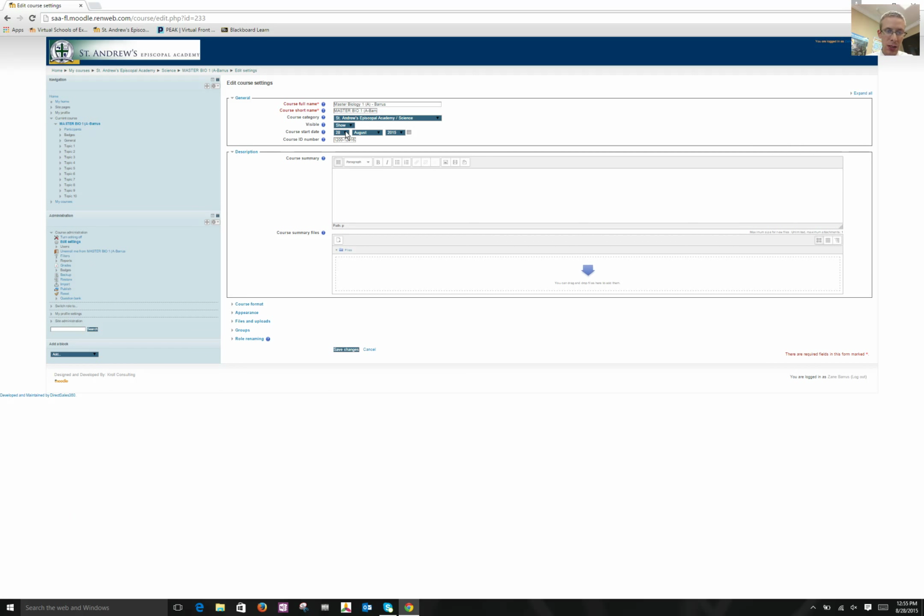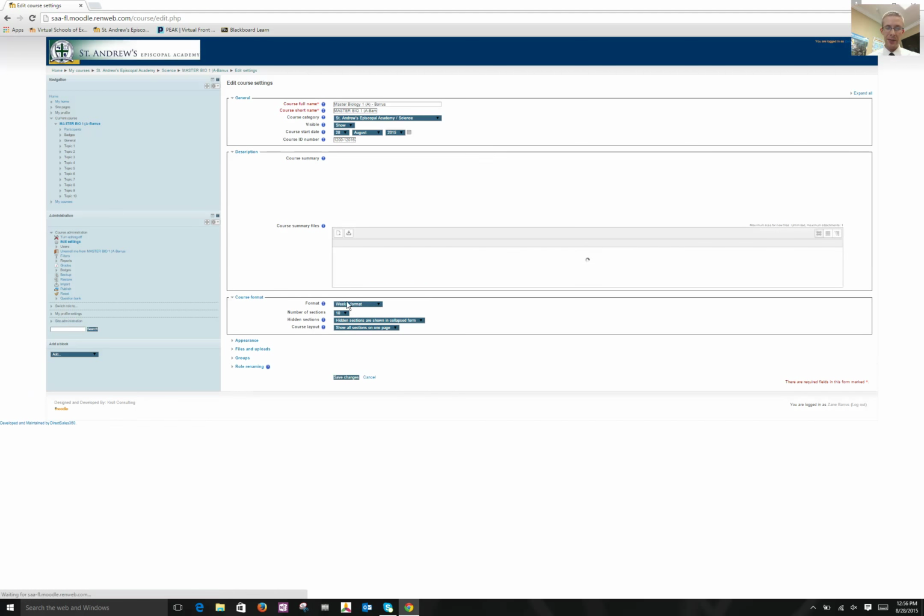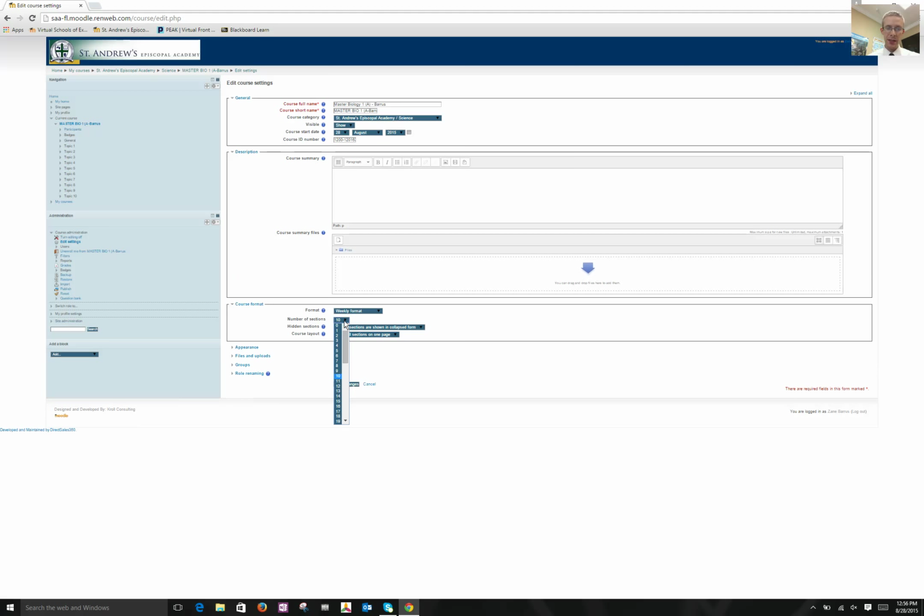What I want to show you right now, if you go down to the course format drop down, you can change the format that the topics are listed in. So right now they're listed as topics. You can change that to a weekly format though, if you so desired. And if your semester at school is, let's say, 18 weeks, you can change how many weeks will show up.